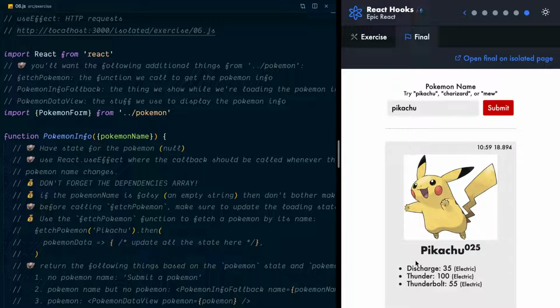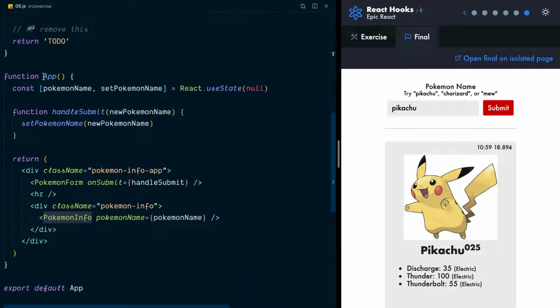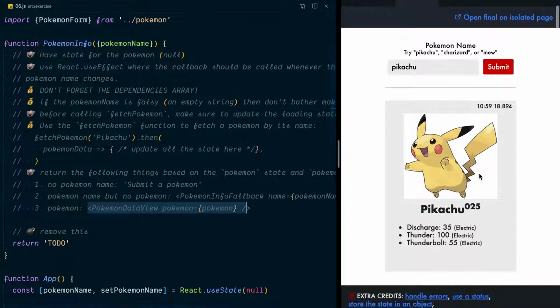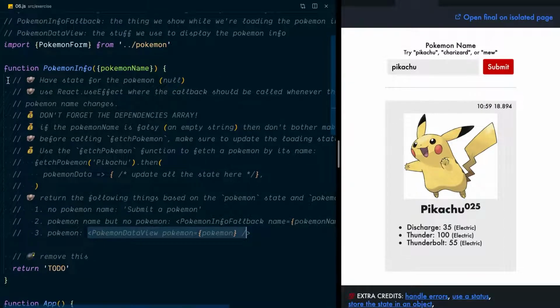The only part that you're going to be working on is this part, which is the area that actually makes the request. So that's this Pokemon info function component. The rest of it is all kind of abstracted away for you. And we also have this Pokemon data view, which is the part that actually shows the Pokemon information. So all you're responsible for is the part to actually make the request to get the Pokemon information.